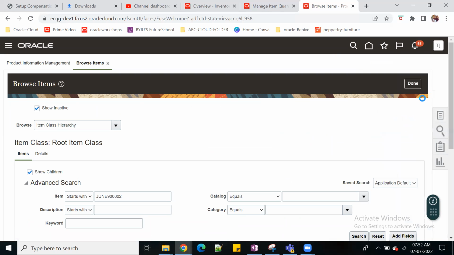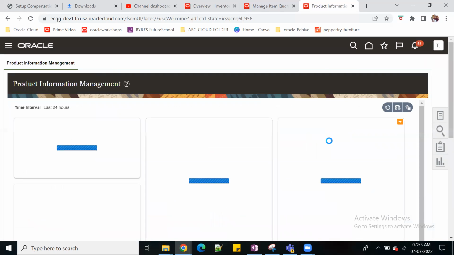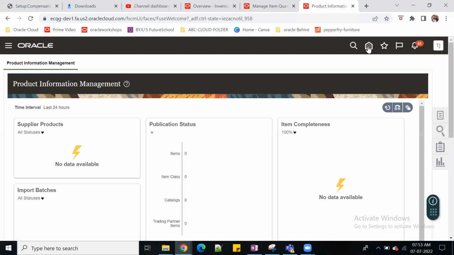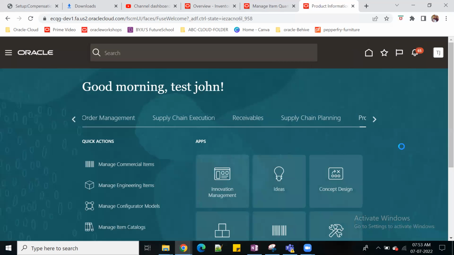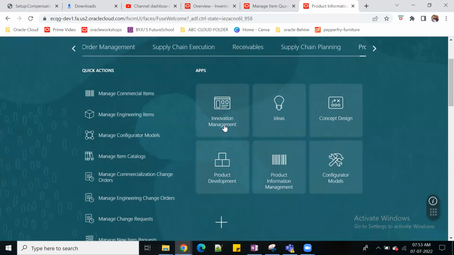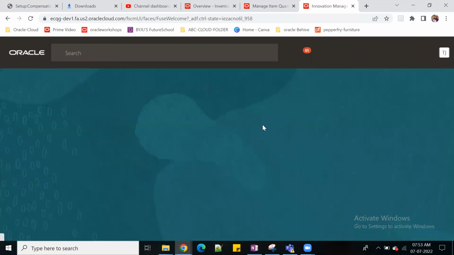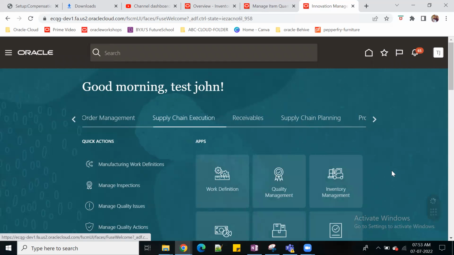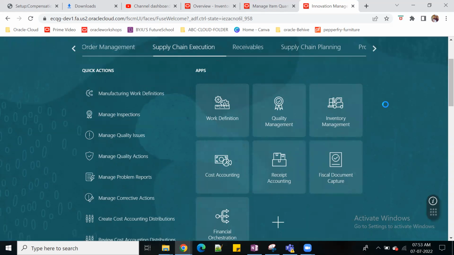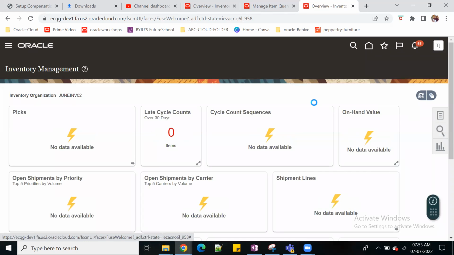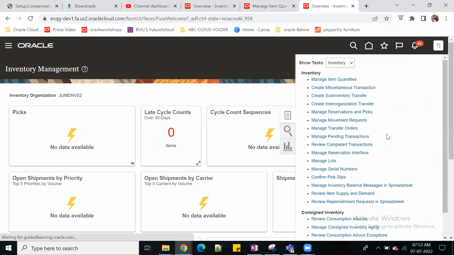Click on done. Go to inventory transactions, inventory management, supply chain inventory management. So here, first, which lot you want to restrict, go to manage lots.